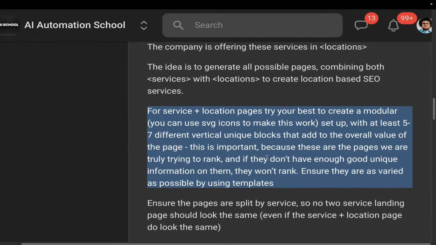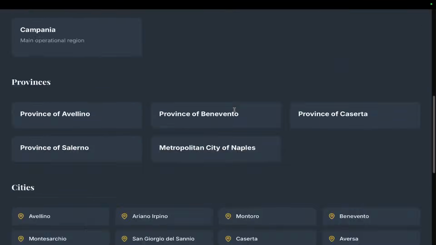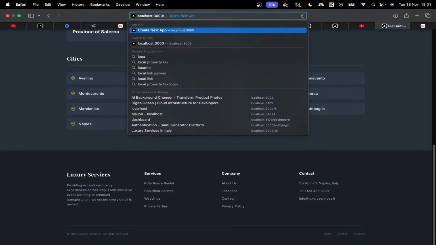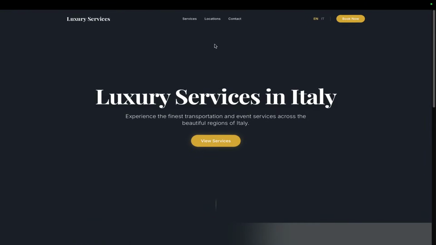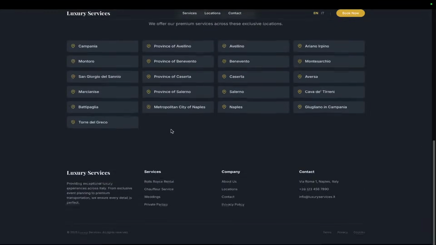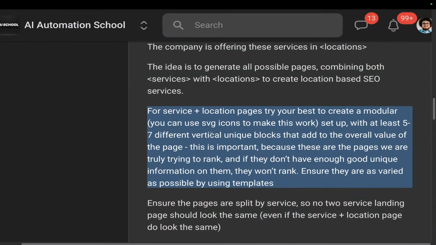This is a very good question. Why is it so empty? For service plus location pages, try your best to create a modular setup. You can use SVG icons to make this work. Set up with at least 5 to 7 different vertical unique blocks. Where is that? So let's just go on a specific page. Wait, now that's just disappeared for some reason. Hello? What the hell is going on? Wait. Let me just jump here and here. 1, 2, 3, 4. Yeah, it's completely messed up the prompt. 5 to 7 different unique vertical blocks.